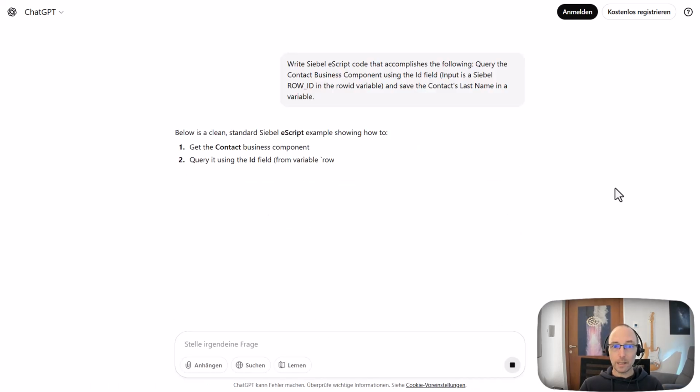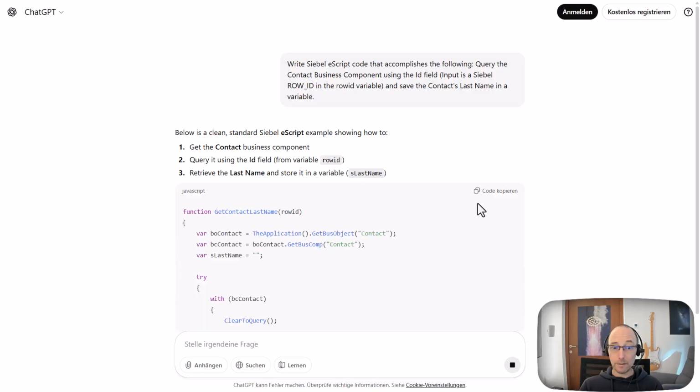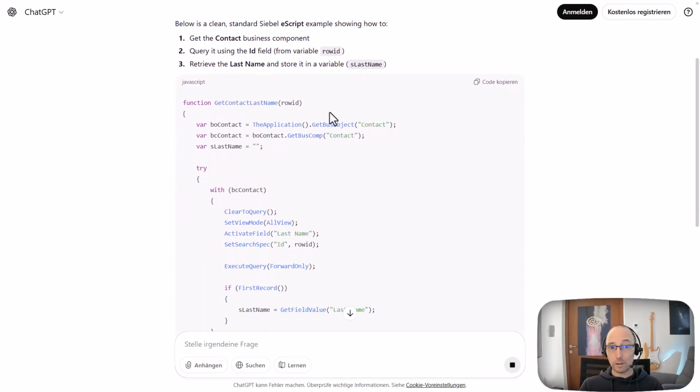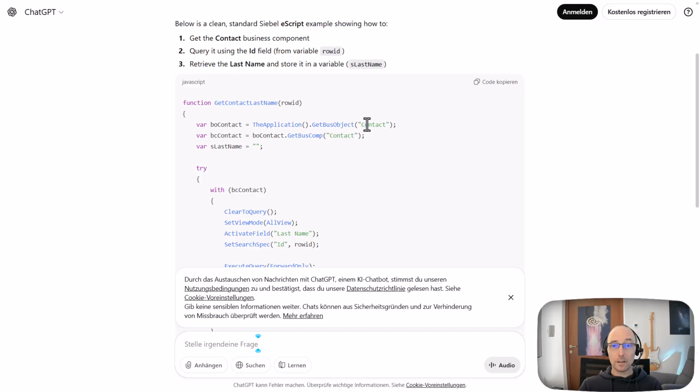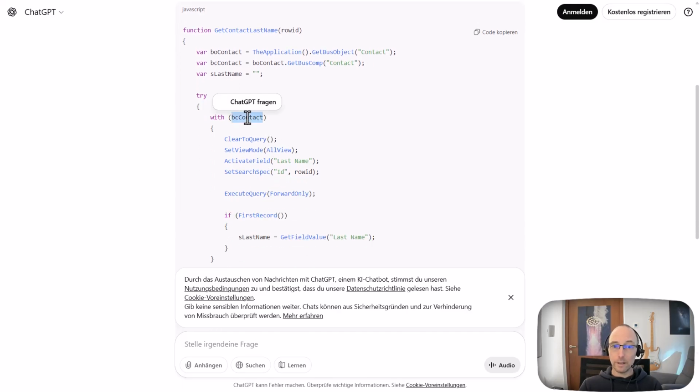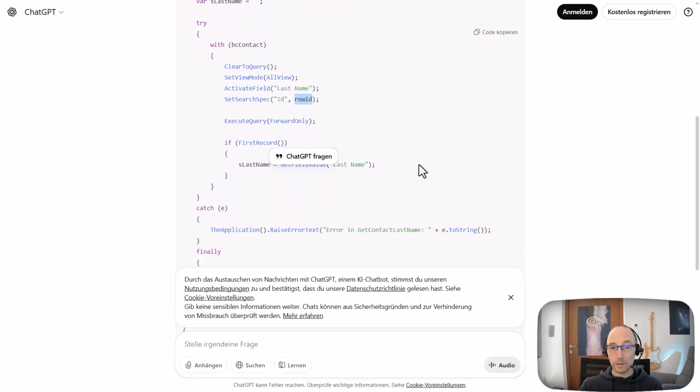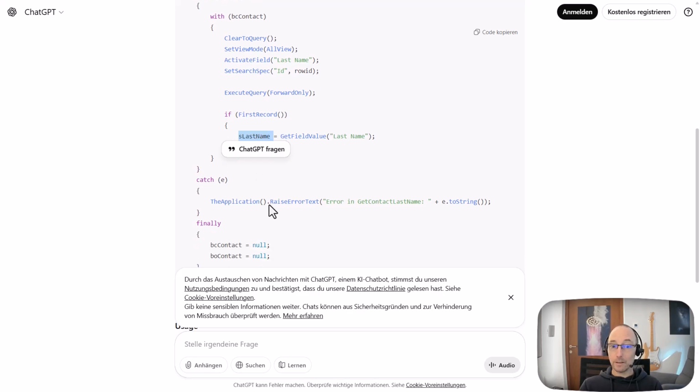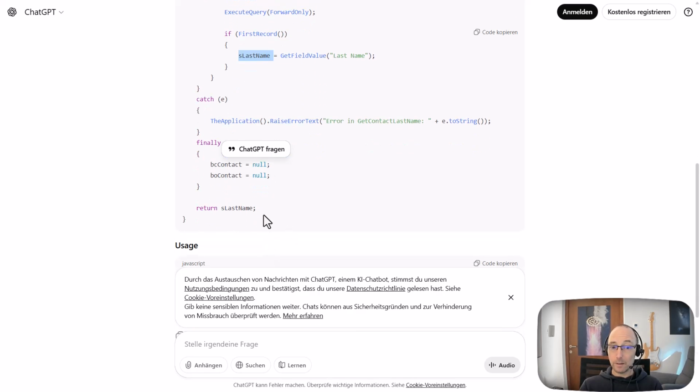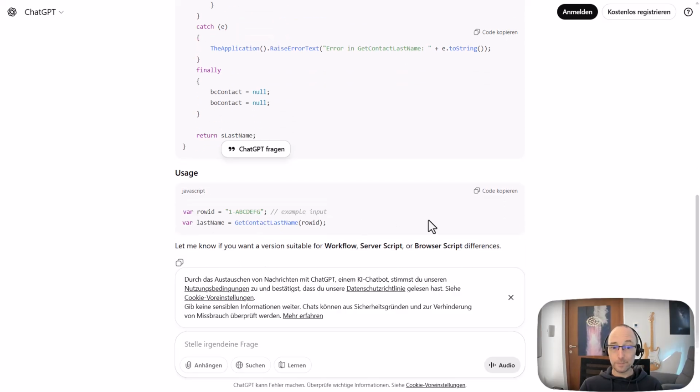So let's see. Clean standard Siebel eScript example. It announces and it created a function which is okay. We didn't give it that context. It gets the business object, business component. It does a with, fine with that. It activates the field. Okay, that's nice. It sets the search spec. Again, they all go for the search spec, executes the query, checks for first record, and there we have the variable. It does a catch and it does a finally, and since it's a function, it returns.